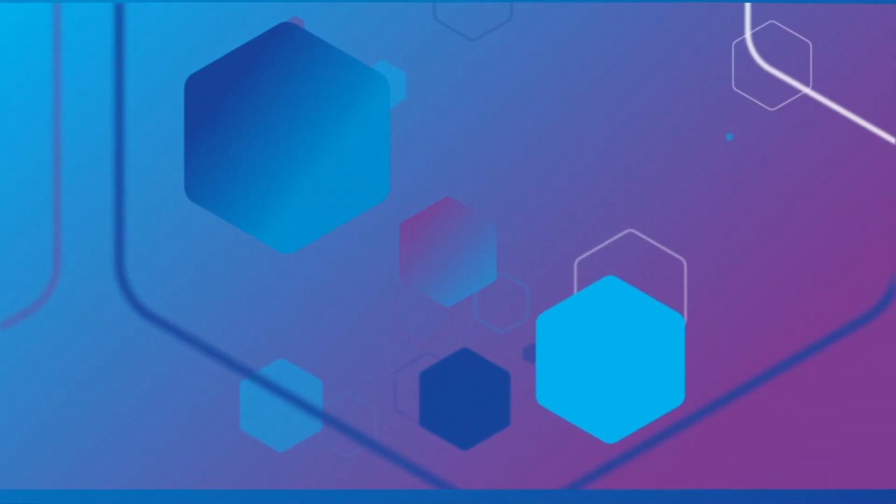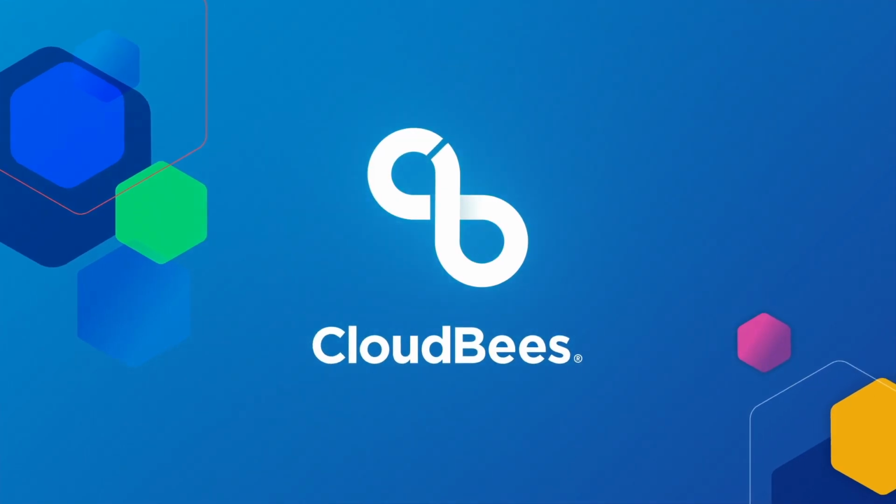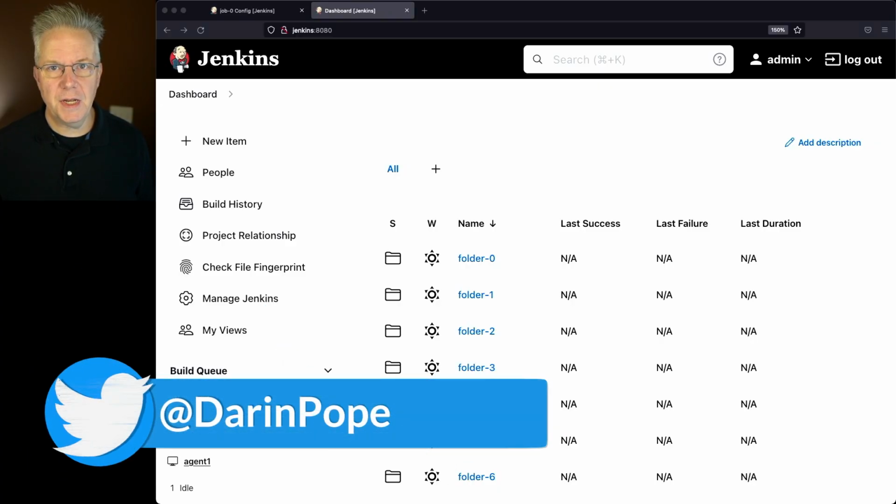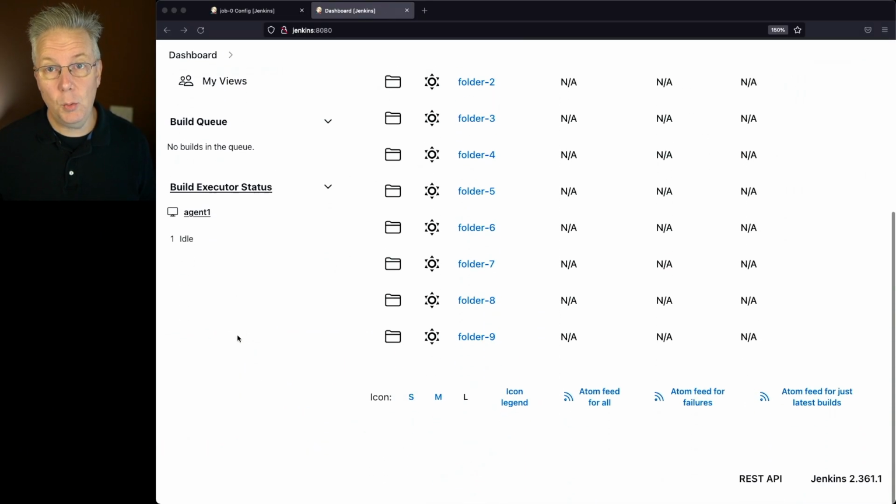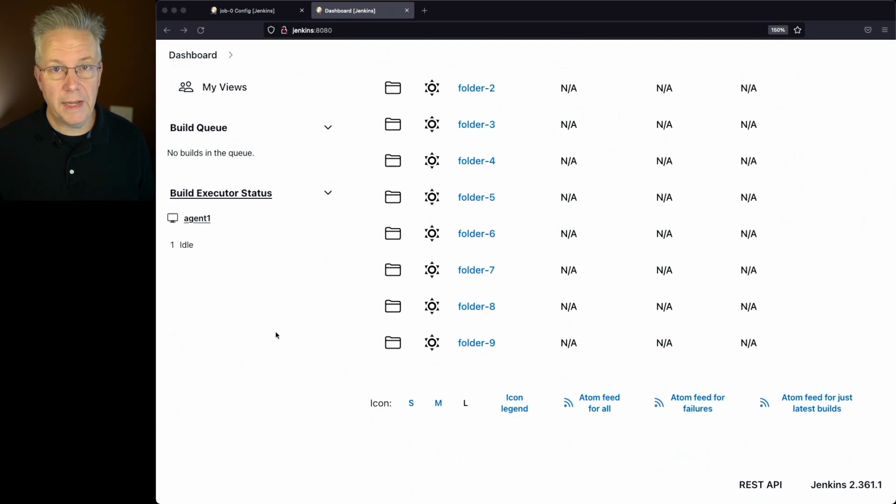How do I check disk usage in Jenkins? Here's today's starting point. I have a Jenkins LTS controller version 2.361.1. And on this controller, I have 10 folders, and in each folder, I have 50 jobs.